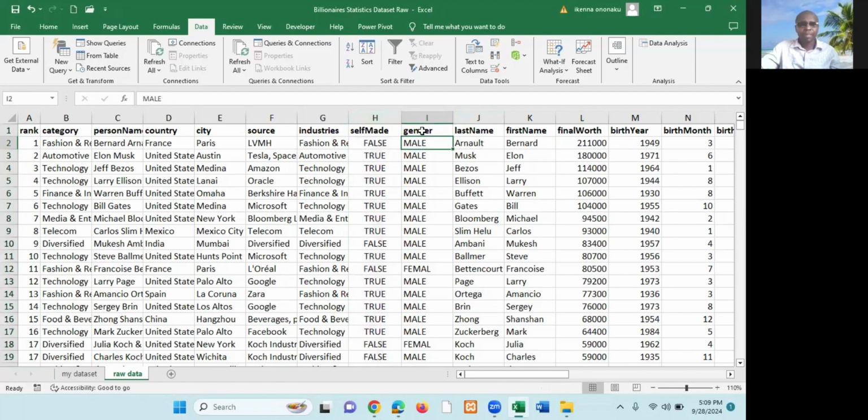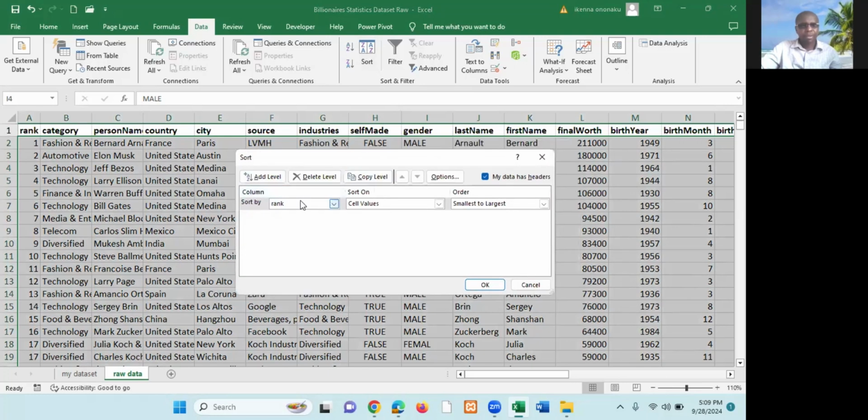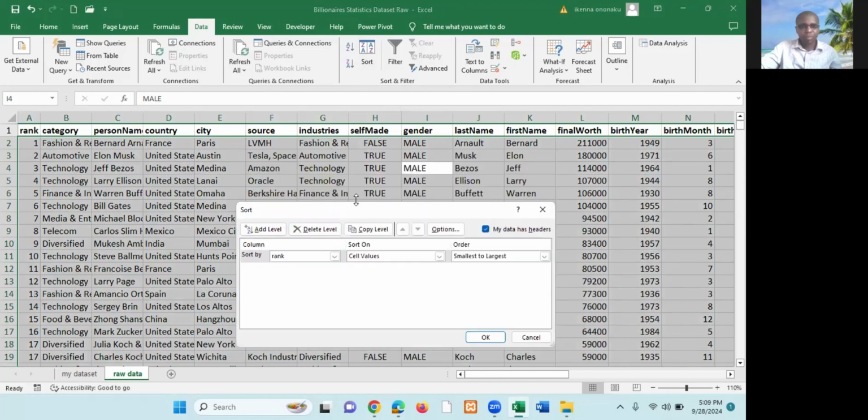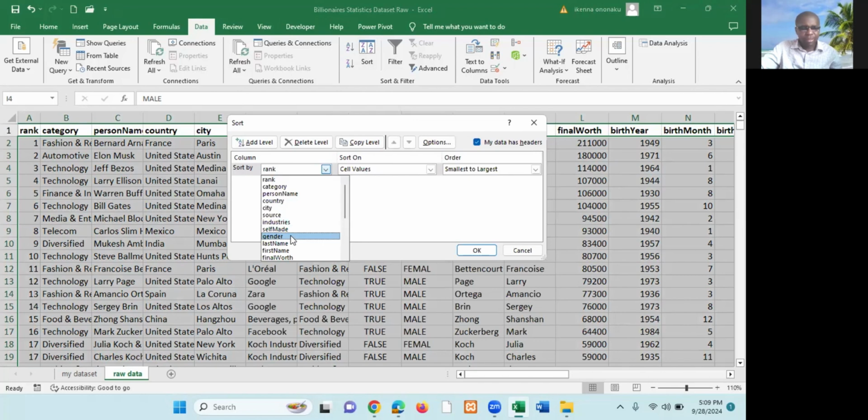Now I want to sort by gender and by last name. So what I will do is I click into any cell in the data sets. Then I go to the data tab. This time around, I will choose this sort option here. And the dialog box will appear. First, you will see sort by. And you will notice add level, delete level, copy level. My first level of sorting will be by gender. So I will say sort by gender. Look at gender here. Then I will sort from A to Z.